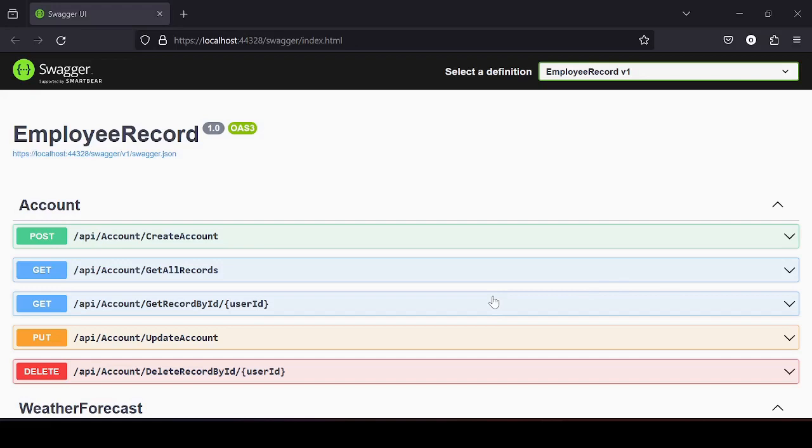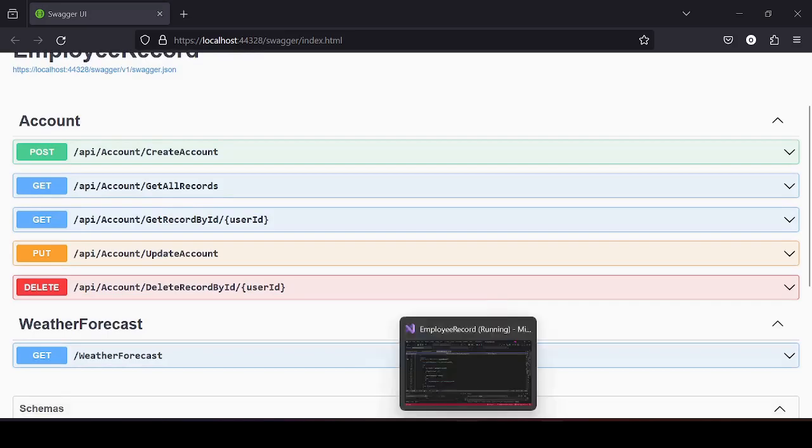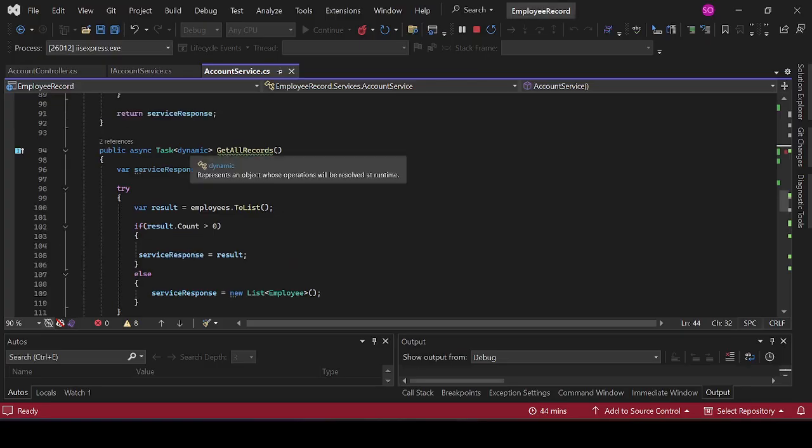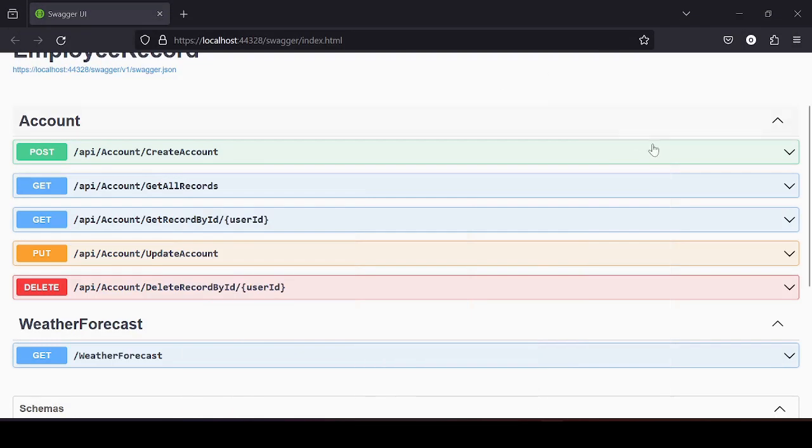This is part 3 of our API development series. In this part, we'll be working on our return type. In the previous video, we were using dynamic as our return type, but in this tutorial, we'll be specific about our return type. So what do I mean?